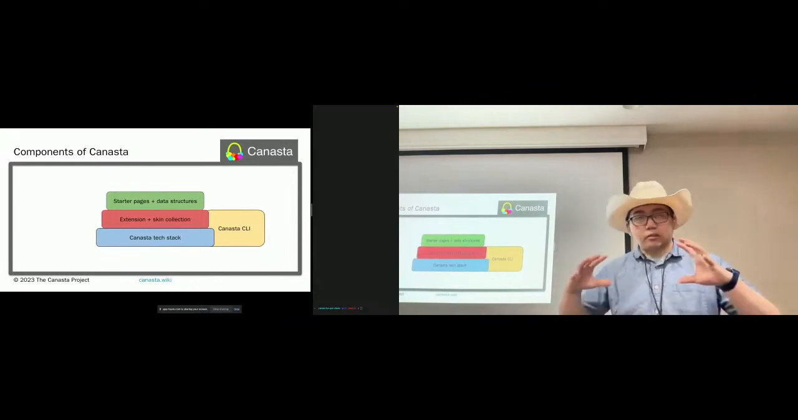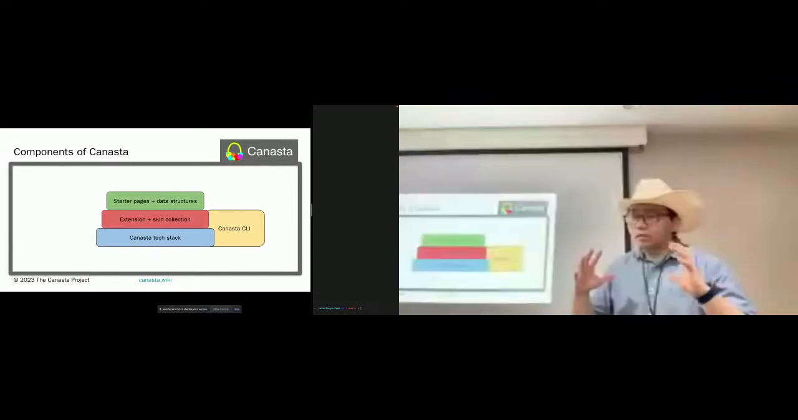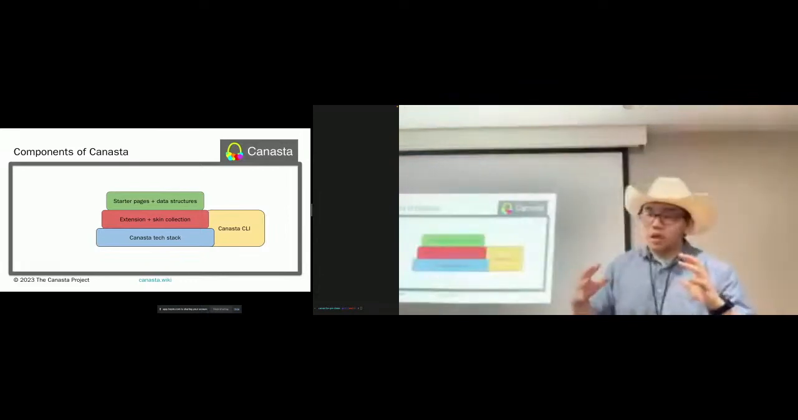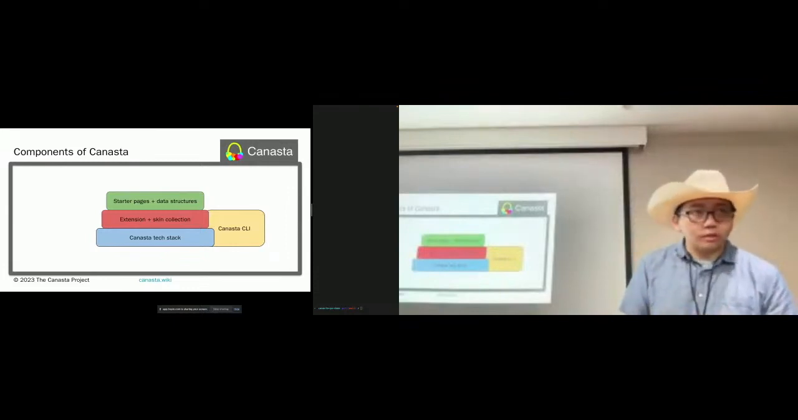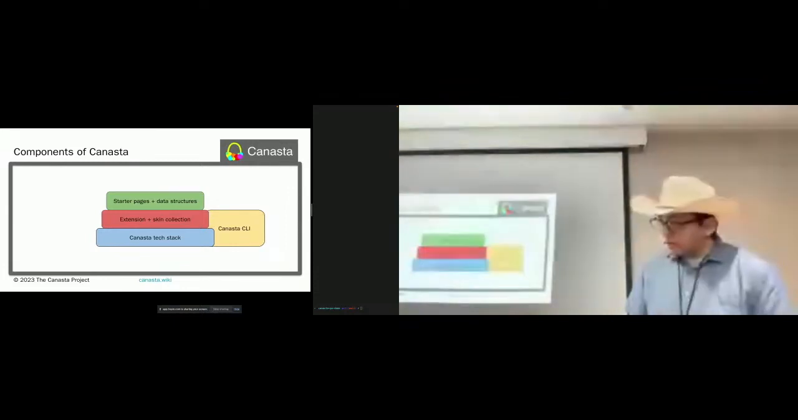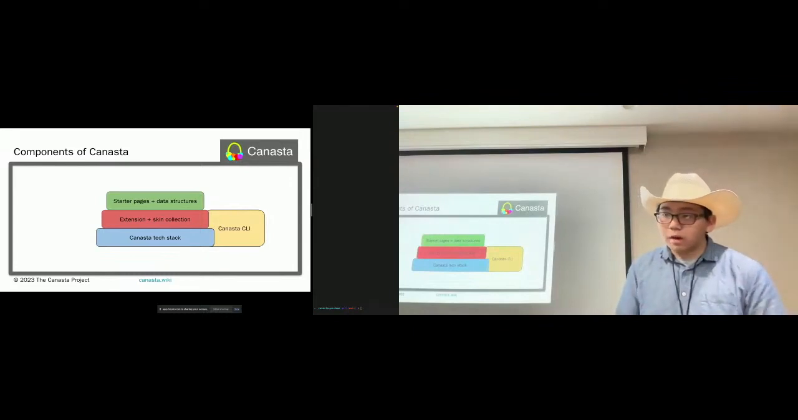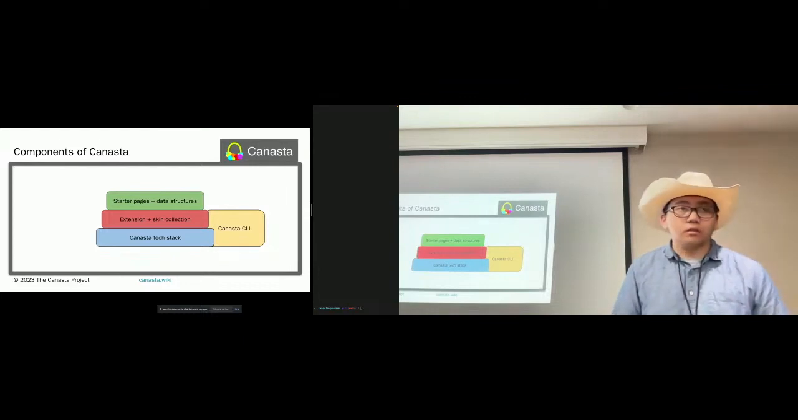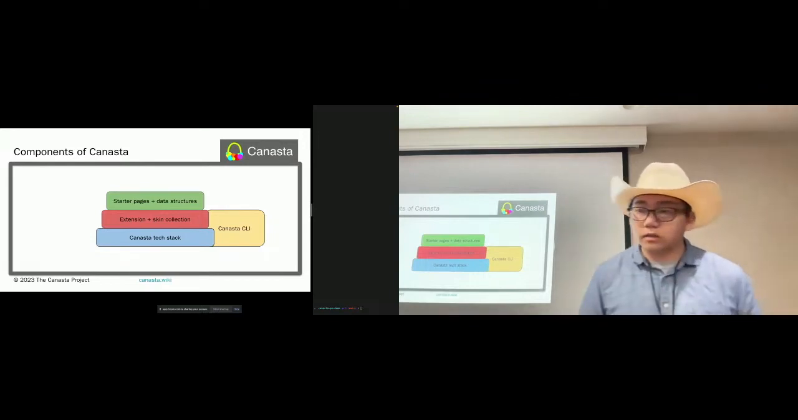On top of the tech stack is Canasta's large extensions and skins collection: over 100 extensions and skins that are pre-bundled with Canasta and are made extremely easy to install. Finally, at the top is Canasta's starter page layouts and data structures. This aims to solve the blank page problem by reducing contribution inertia from wiki users and providing best practices for how to structure a wiki and how wiki pages should look. These 3 components work together to provide the value that Canasta aims to deliver.